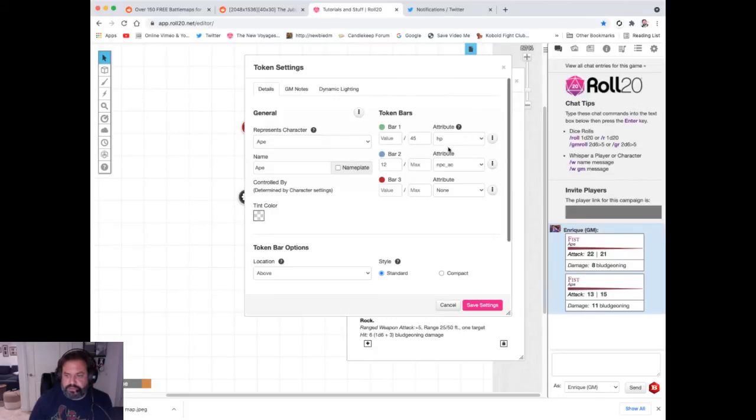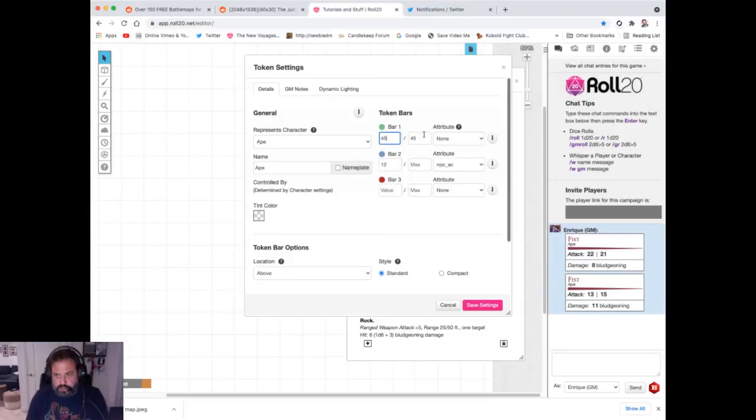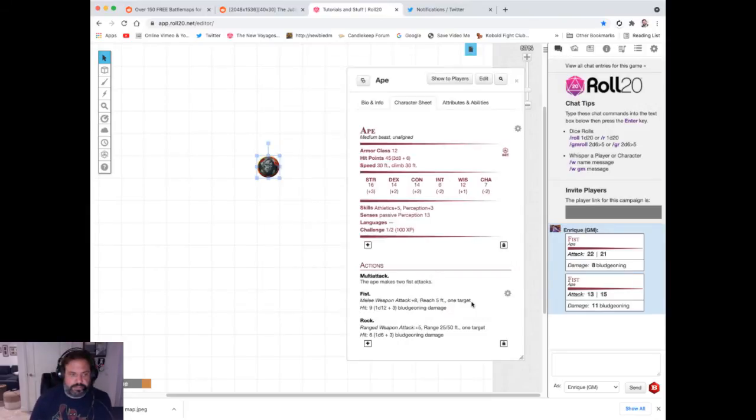But they don't do that because you want every monster to be unique. If you set that on the token, your hit point there, it'll link. Watch, let me show you. You want to set the hit points on the token itself, here where it says value. Then you have 45 hit points. This guy takes damage, -5. Now he's at 40.